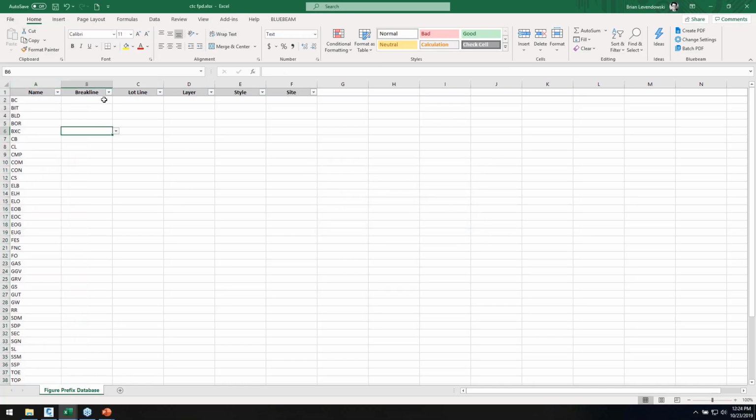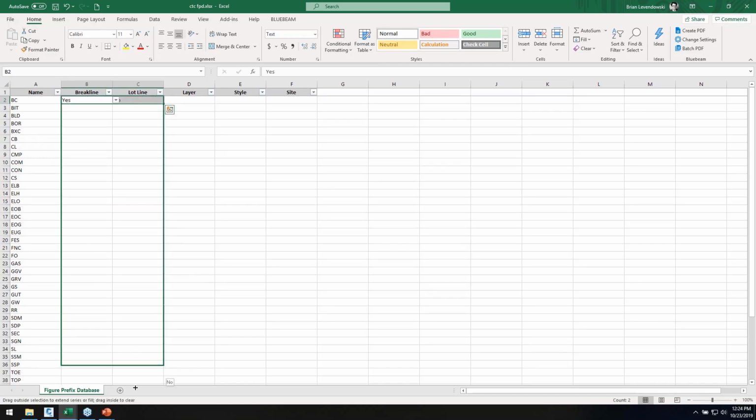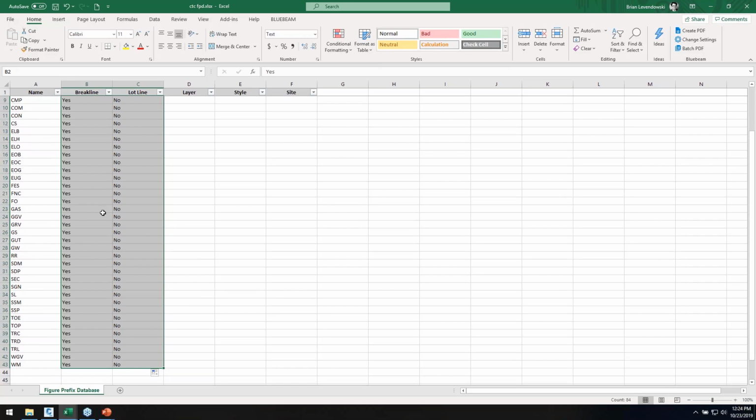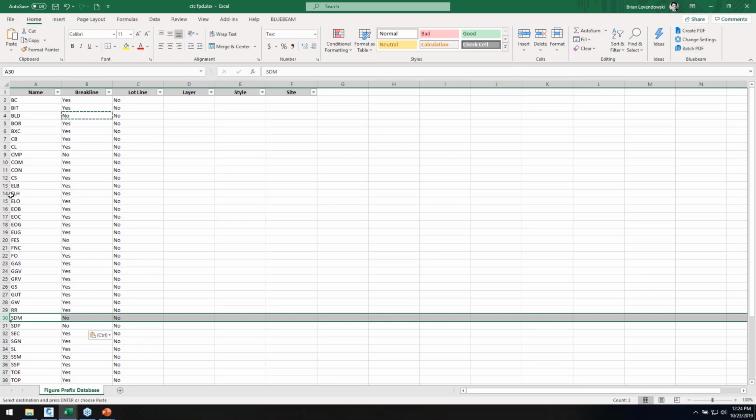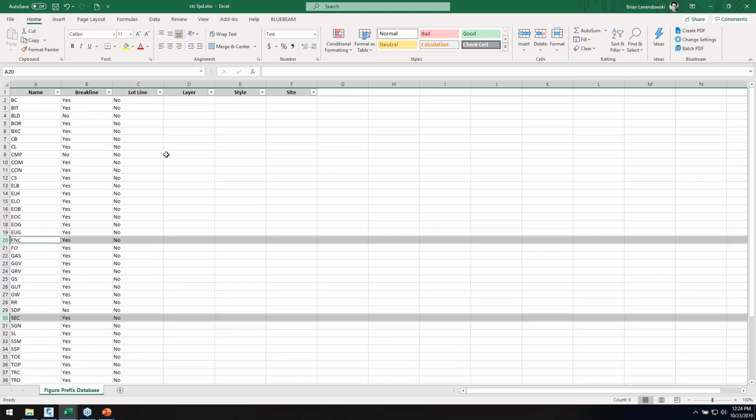And then I build out my description key set. Is this stuff a break line? Is it a lot line? A lot of the stuff, we're not going to have it be lot lines, but some of it might be break lines. So I'll default everything to yes, and then perhaps some of them, obviously some of the utilities are not going to be break lines. Some more symbology to delete out of here. Okay, so build that out.